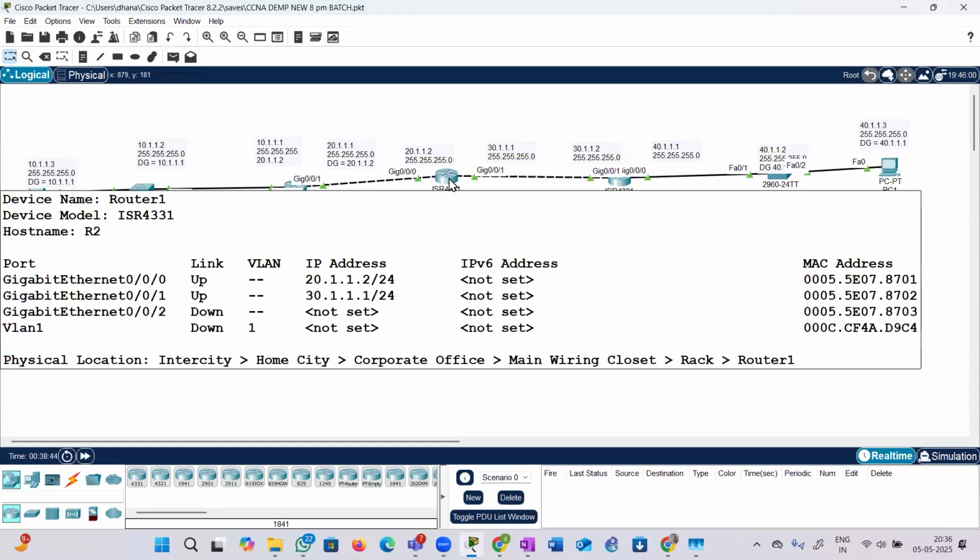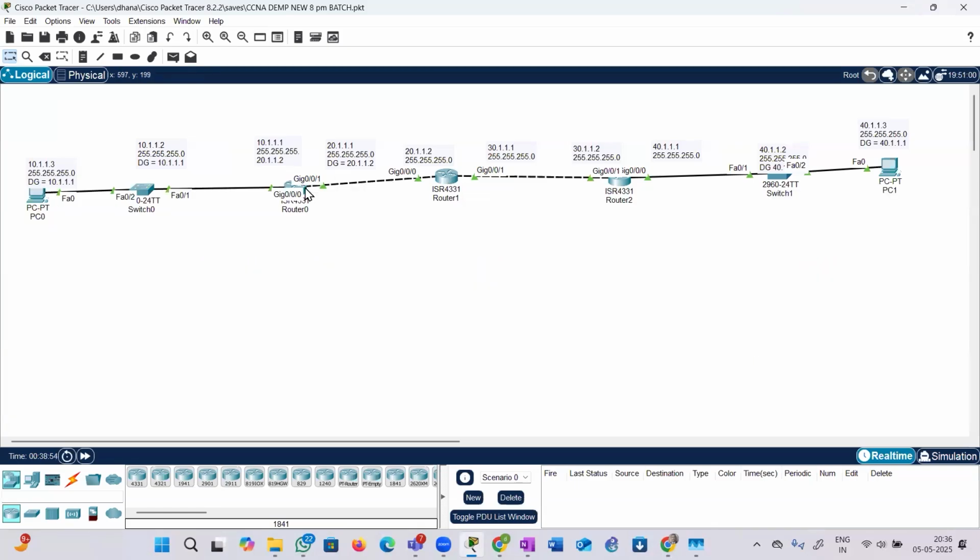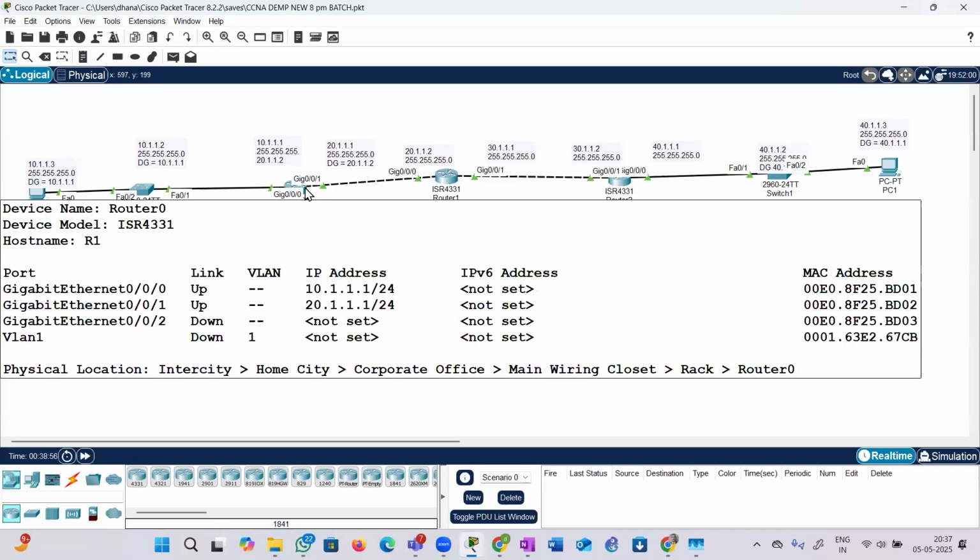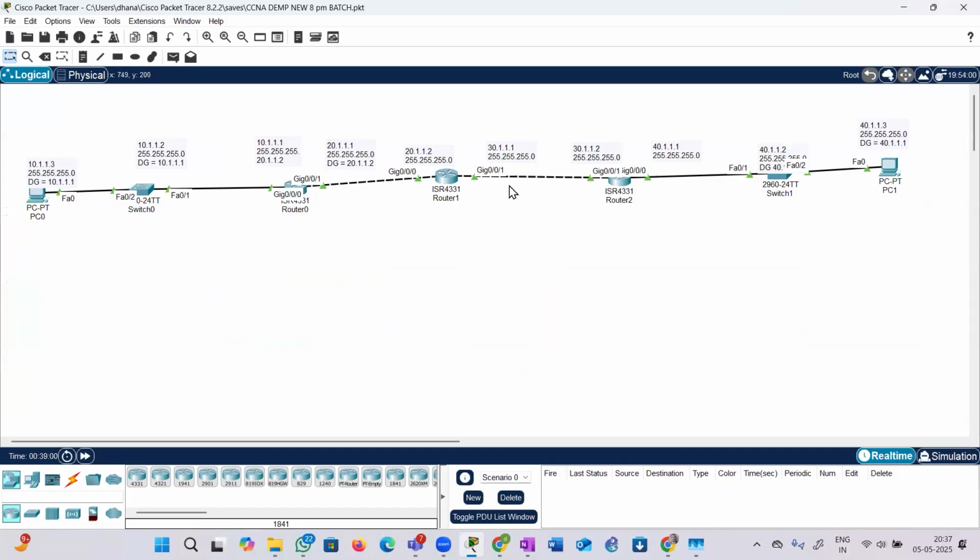Gigabit 0 on the left should be 2.1.1.2. I'm comparing with the sticky note that we had given earlier and pasted there. 3.1.1.1 on Gigabit 1, correct? And of course, we have checked this one. Gigabit 0 is 10.1.1.1 and Gigabit 1 is 2.1. Okay, good. Now let's go and check this, guys. Now look, all green. Very good.